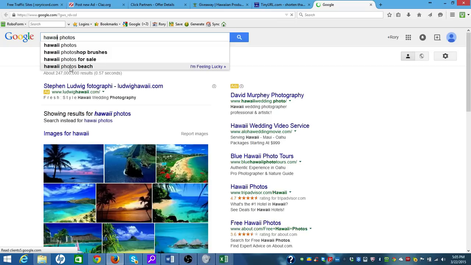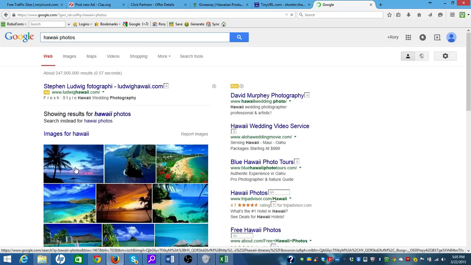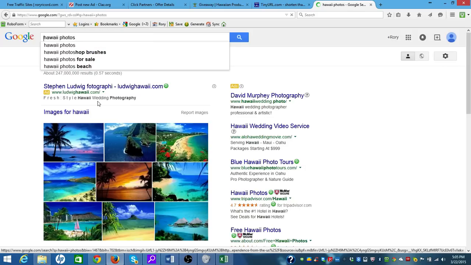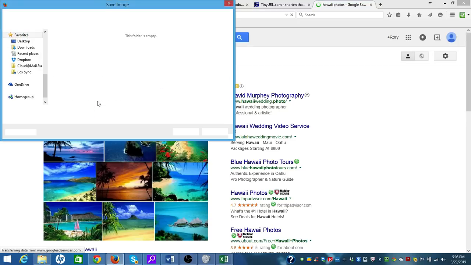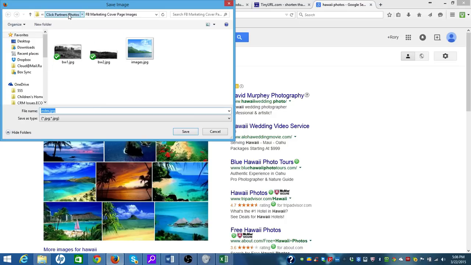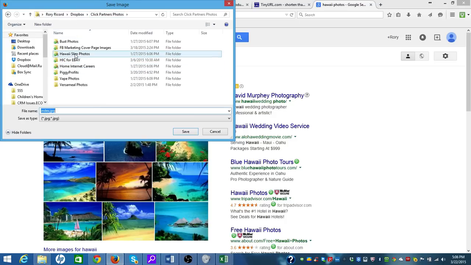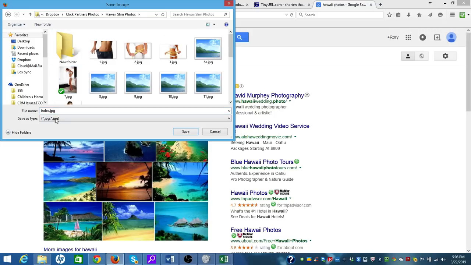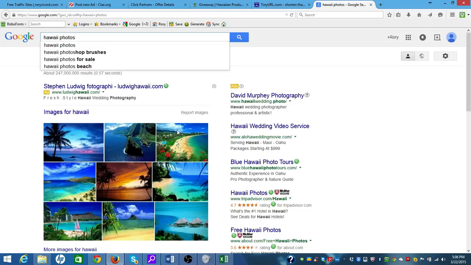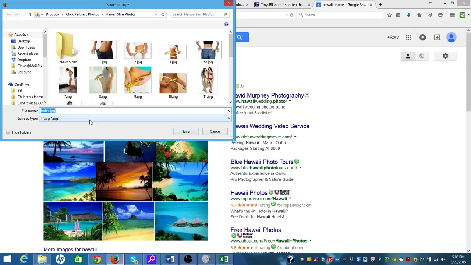And here's stuff that came up, right? These are great. So I'm going to right click and save image as. And I have a place that I put all this stuff. So let's see. Oh, I do have Hawaii Slim photos already. But we'll go to Hawaii Slim photos. So that's Hawaii. Save image as. Hawaii 2.